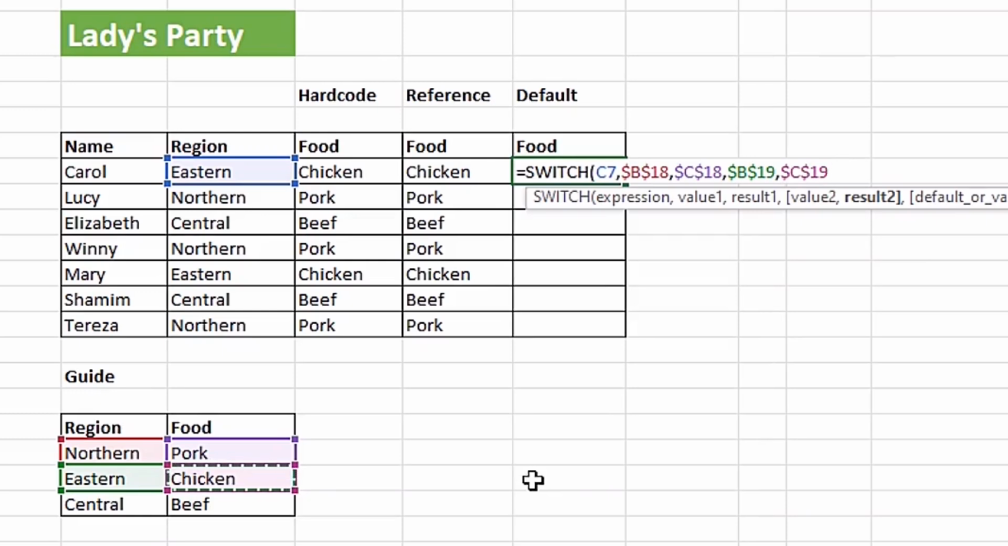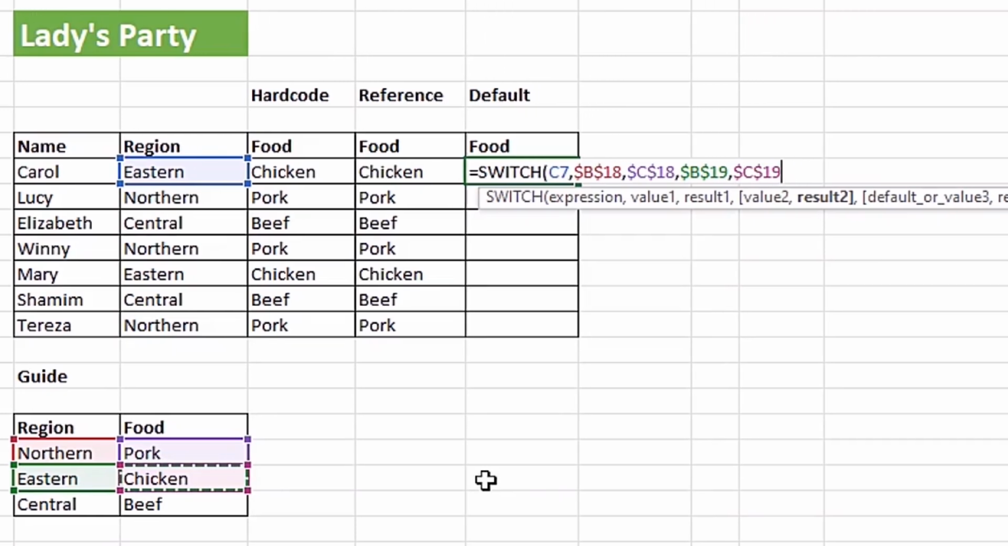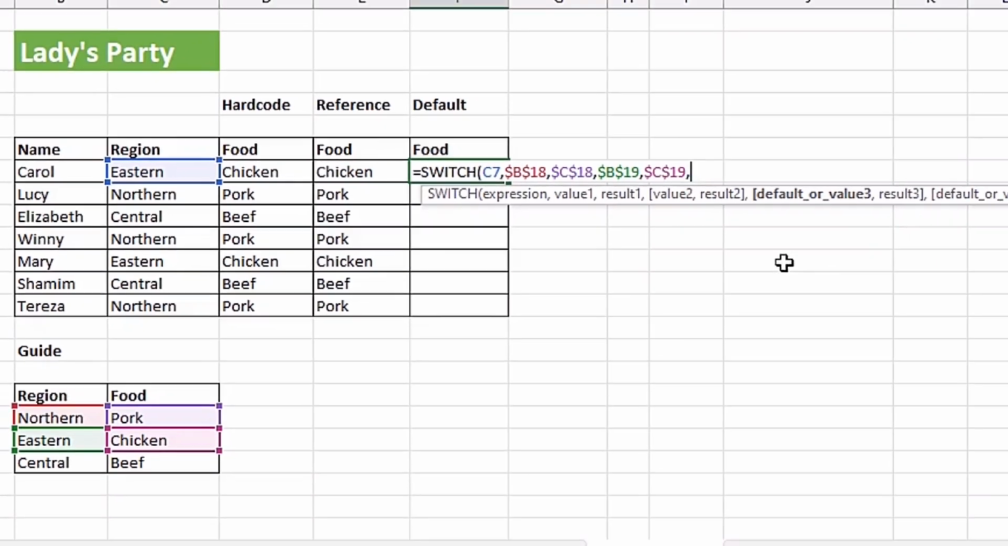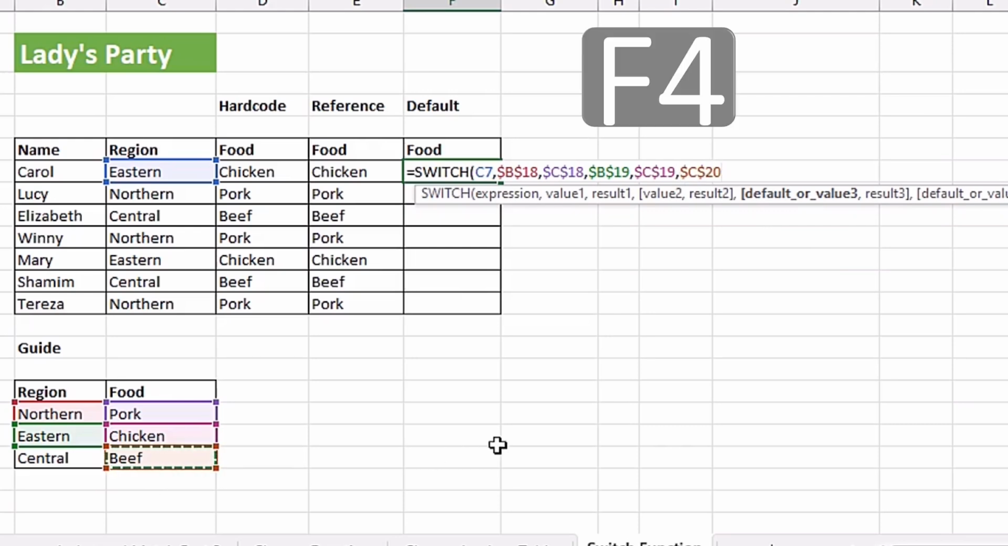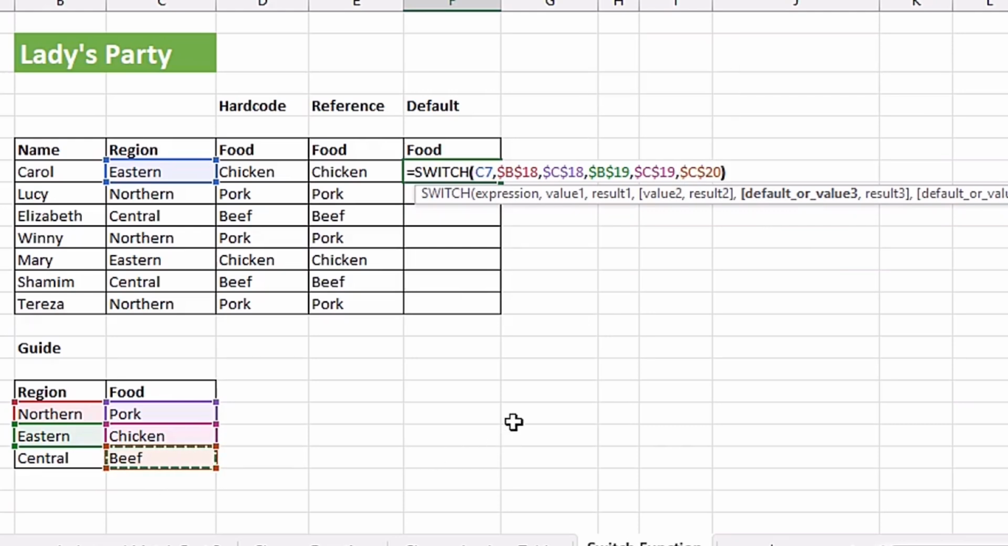Now watch what I'm going to do here. So I'm going to hit comma. Now this time around I have only one region left. So instead of putting it on value 3 and then I give it result 3, I'm simply going to put the result on the default argument. You can see it saying default or value 3. So what's supposed to be on the result, we are simply going to put it on the default, and that's going to be beef. So I'm going to click on beef and hit the F4 key to lock it. So I'm going to close my bracket.